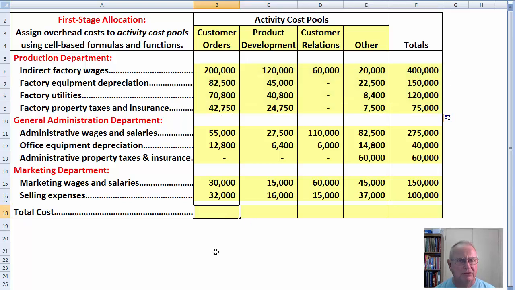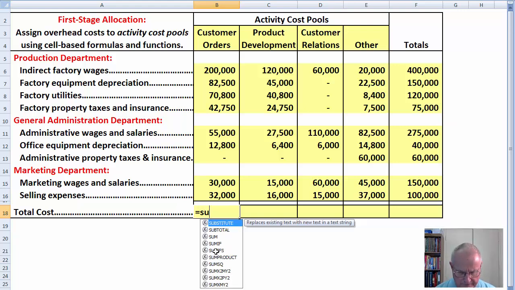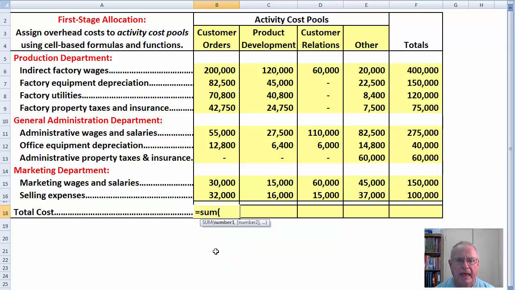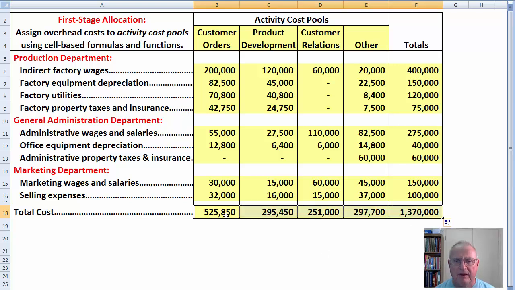Now we come up with a total cost, and that's a sum function we're going to be using for that. Equal sum, and then we drag this down to here, and that gives us our number right there. Now here's another thing we can do. Let's get that right into that little box right there, and we're just going to move it over, and there's our totals right there. So that's really all there is to your worksheet assignment.